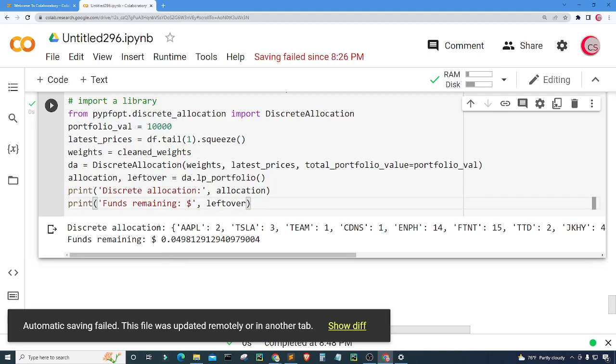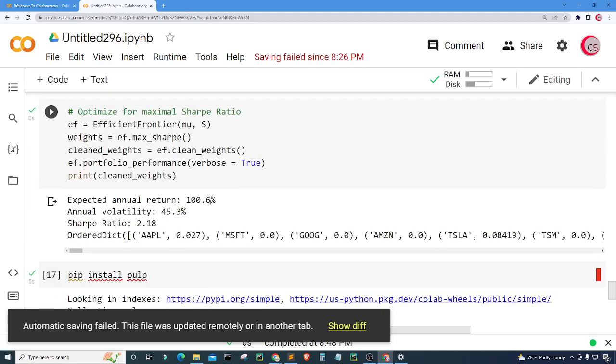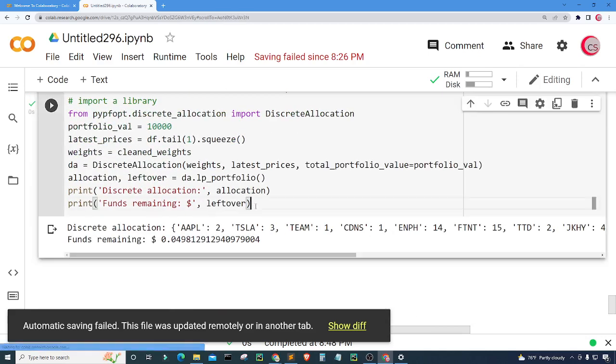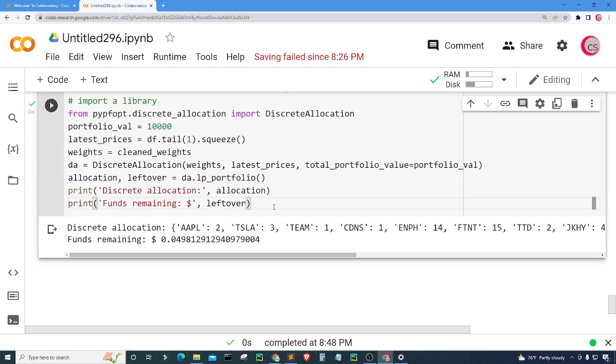Okay, and now with this portfolio, we can expect a 100.6% annual return, and we can expect an annual volatility of about 45.3% and a Sharpe ratio of 2.18. Now, of course, anything can happen. The portfolio could drop, the stock market could drop, absolutely anything. Okay, this is just what is expected. It doesn't mean that it will happen. All right, so let's go ahead and create a new cell.